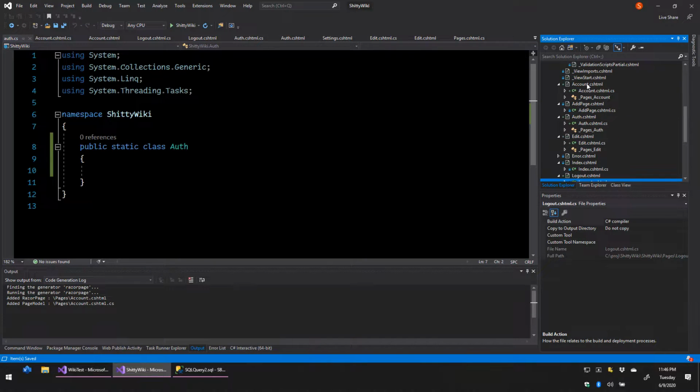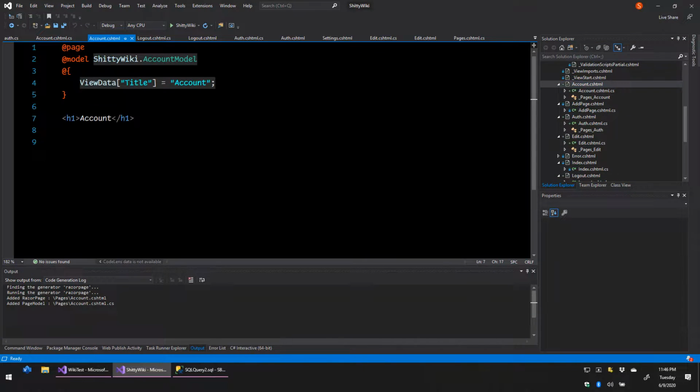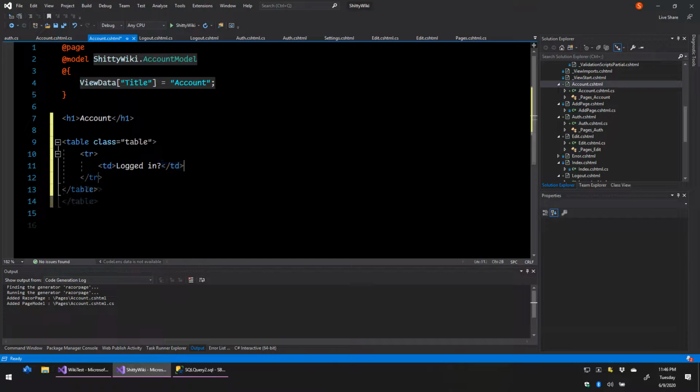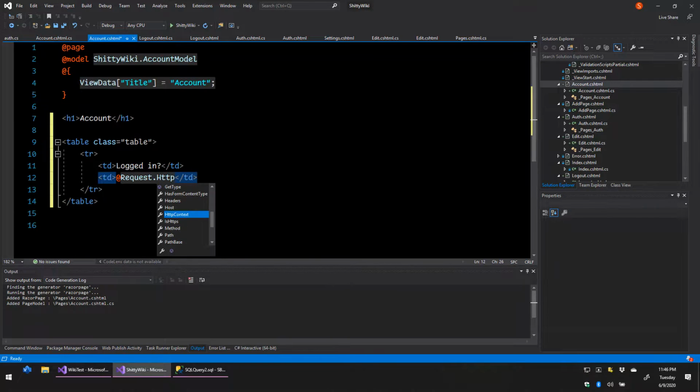Now real quick, let's go into our account page and let's create some markup here real quick. Let's create a table. And for now, the only thing we're going to put in here is logged in. And the way that we access authentication data in ASP.NET and ASP.NET Core is through the user property of the HTTP context. So in a page, it's accessible here, but it's also accessible through the HTTP context as user.